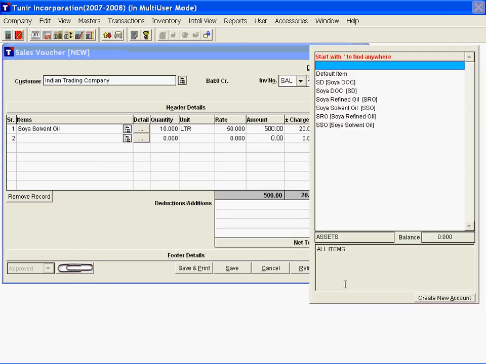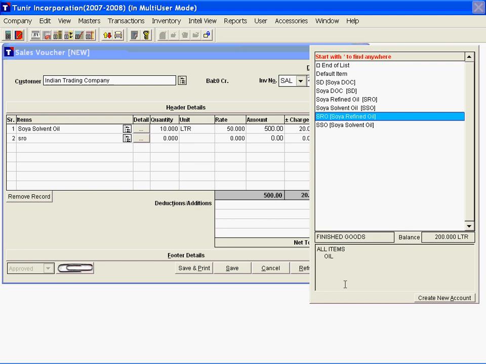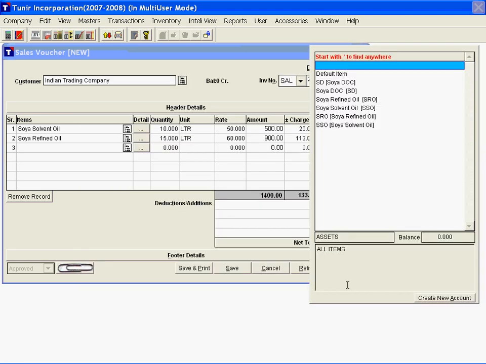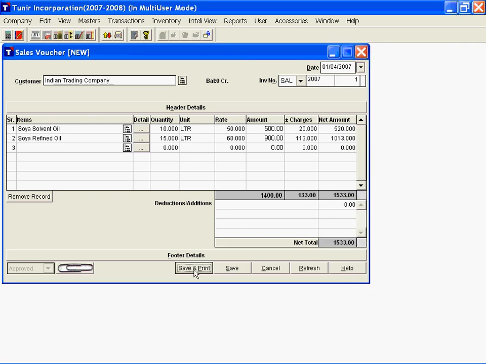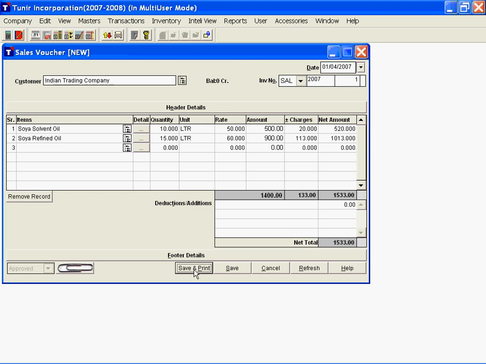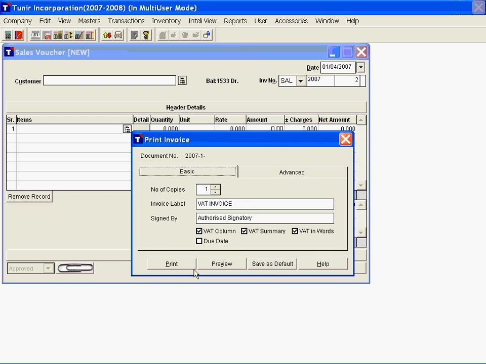Just press OK. The second item is SRO. I am selling 15 liters. The rate is 16 rupees per liter. Amount and weight at the rate of 12.5% is being calculated automatically. Enter. Now I am finished with item entries. The default button after item entry is Save and Print. If I have to attach any supporting document, I can attach from here. I am not attaching any document and clicking on Save and Print. It saves the document and opens the Print Invoice dialog window.